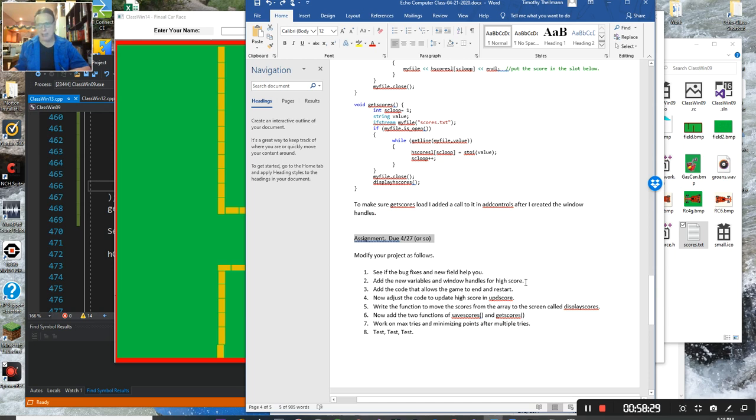Add new variables and window handles to support high score. Add the code that allows the game to start and restart. Okay, if you don't have an end of game, then you really don't have a high score. You can just play until you're tired of playing, and it's kind of an endurance thing.